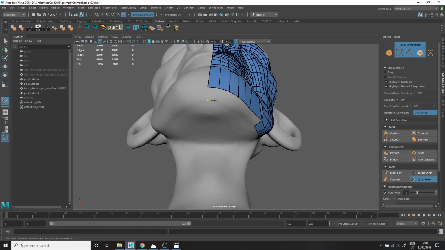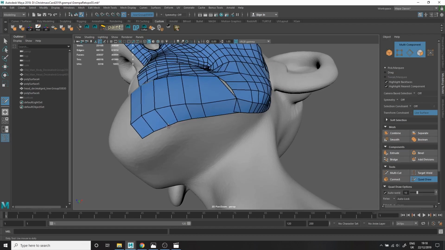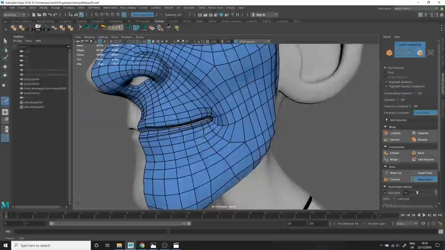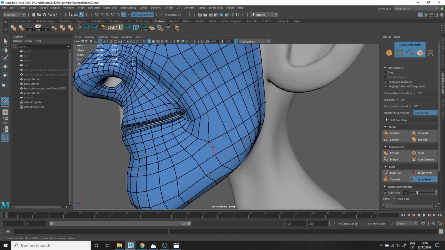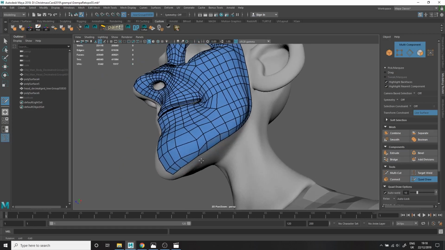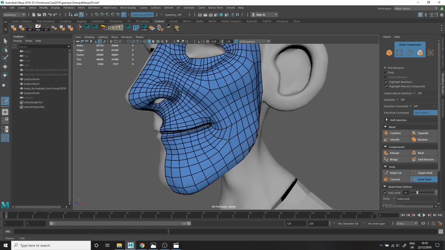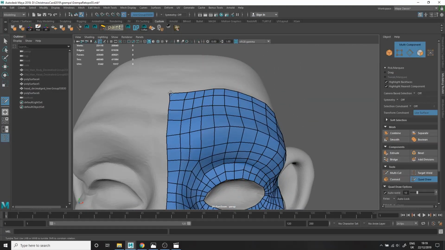That is at the end of the day the most important thing. That's why we are making this character, to see him perform and do the stuff that's written in the scripts and all that stuff. So just by redirecting this, this is going to give us a lot better deformation in the cheeks and in the mouth area.